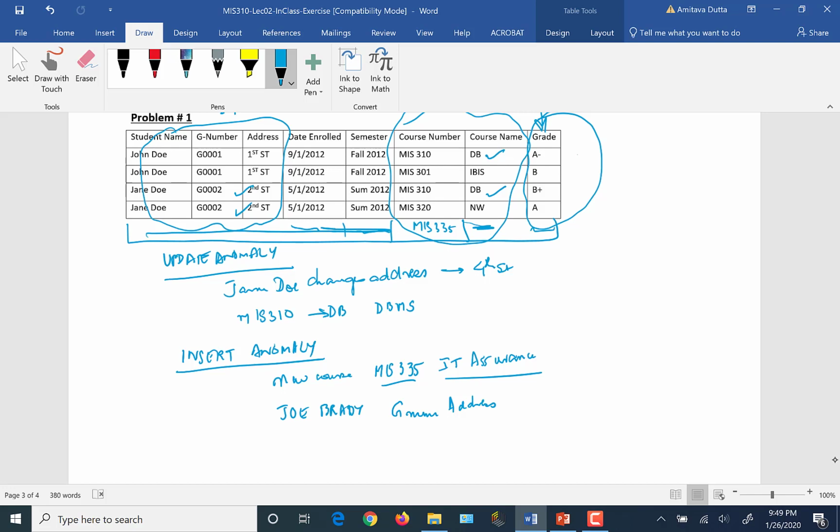There also I cannot put that information because again, I only have partial information. I have information about the name of the student, the G number and the address, but I cannot put that information in until the student registers in a course, because unless the student registers in a course, I don't have the rest of the information that I would need in order to put the record into the table. So there is clearly an insert anomaly.